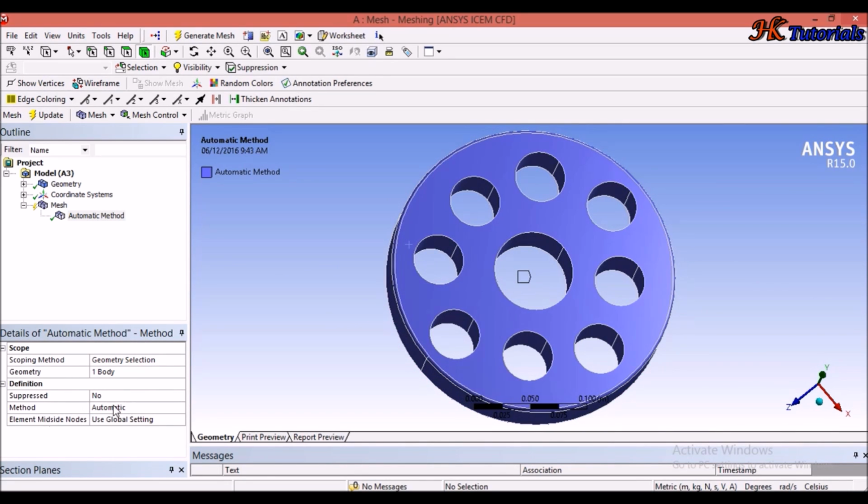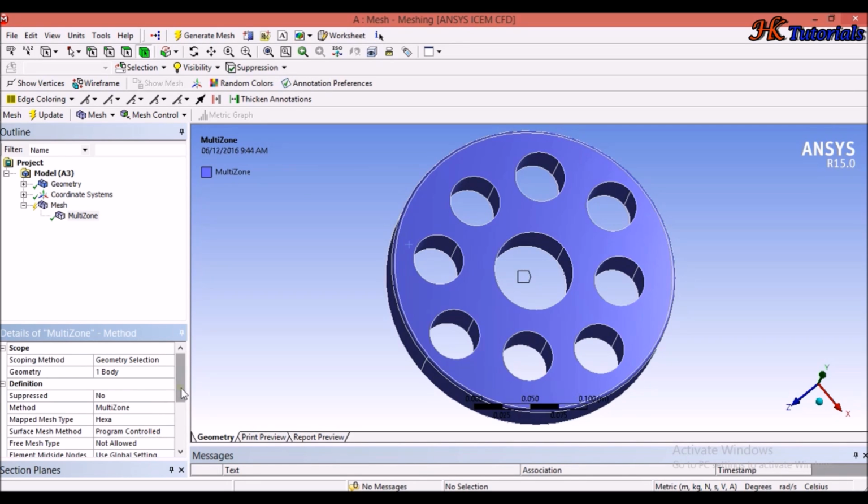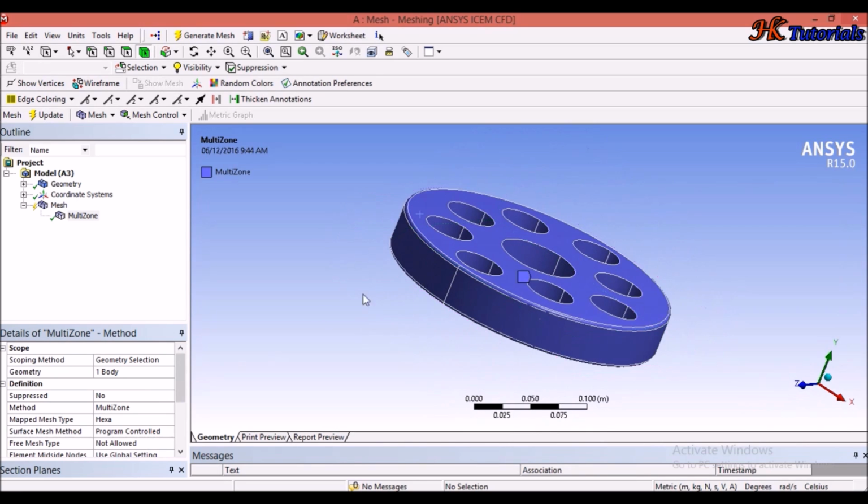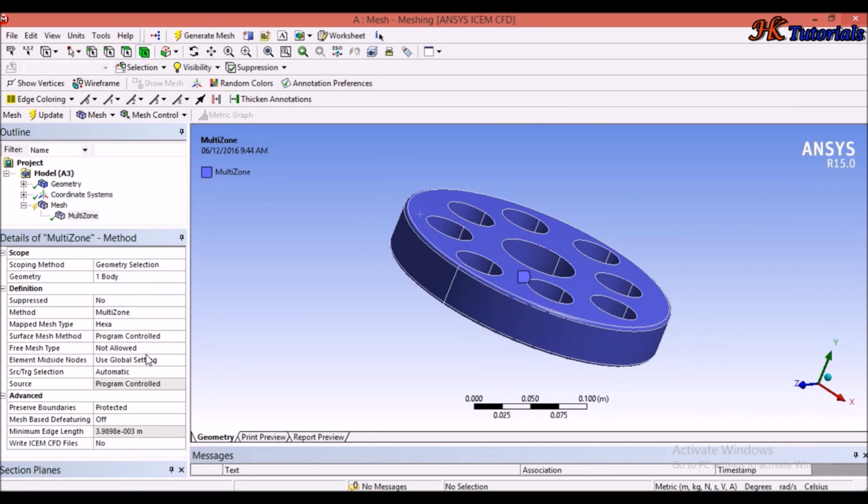Now here, we have to select the method as multi-zone. In this multi-zone there are many options. We will discuss each one by one in detail. First, here the method is multi-zone.